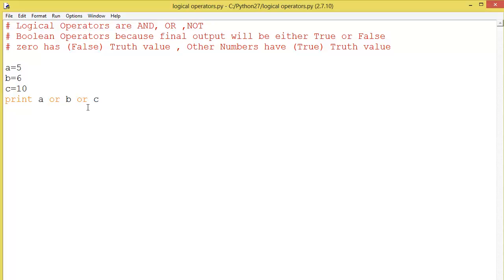See, I will give you one more example. Print A and B and C. Now guess your answer. Here it will check each and every variable until it finds a variable with a false truth value. Otherwise it will return the last value of a variable.